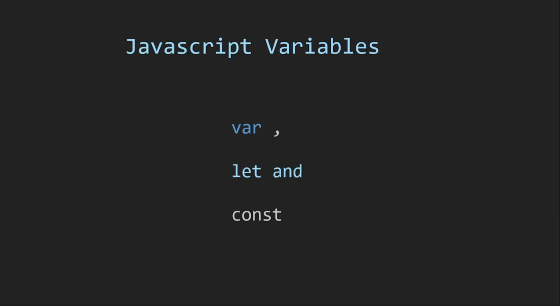In this tutorial video, we are going to see about JavaScript variables. Here we are showing three keywords. This is the JavaScript variables. Unlike other programming languages, we don't need to mention the data types like integer, string, boolean, float. We don't need to mention them here. We just have to put the keyword var, let, or const before declaring a variable.